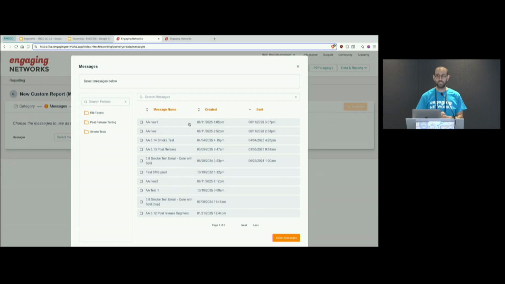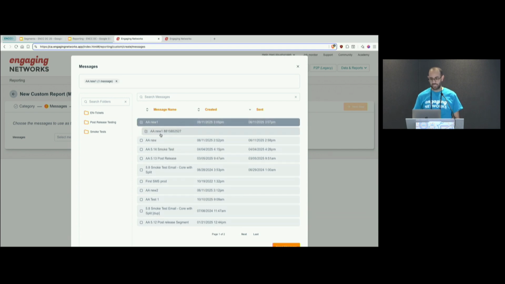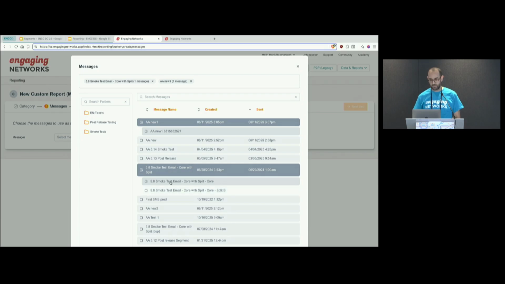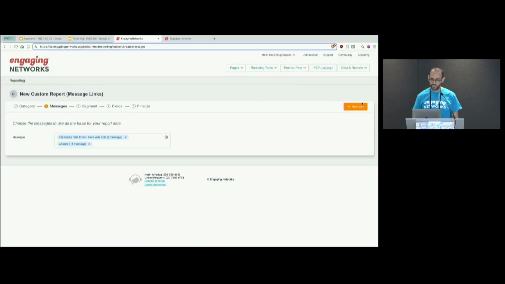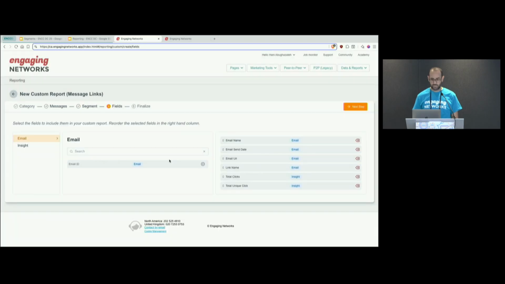So we have that feedback and we actually want to include it hopefully in 2026. As part of this, I can select a specific campaign to include, or I can select specific split messages to include in this reporting. Once I'm done with that, next step, I can either add segments or not. And then over here, as you can see, all those fields are pre-selected for me. I can make changes to that, but those are pre-selected.